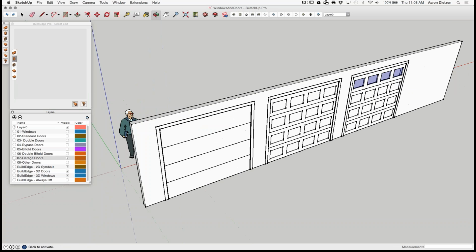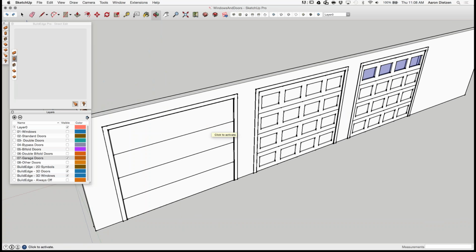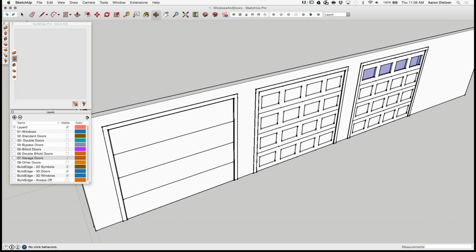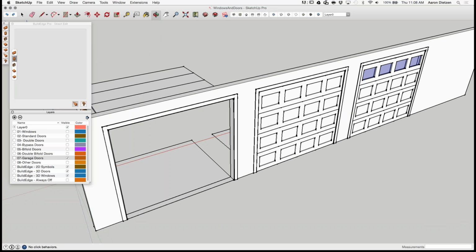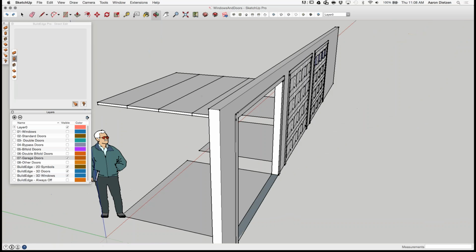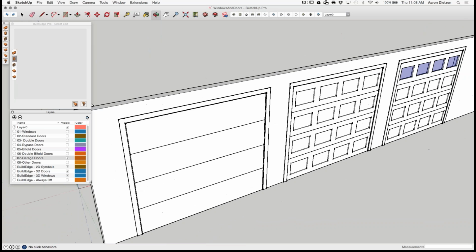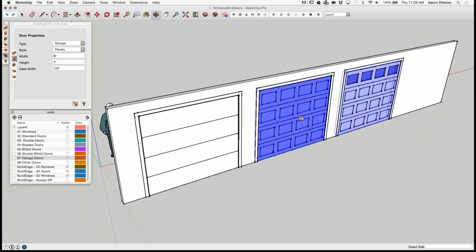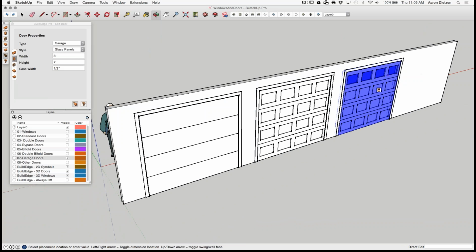Last door type is garage door. There's only 3 types I have here. Oops, if I click on them, it does just throw the door up and overhead. If I interact with them, this is a standard garage door. This I just call a panel door, and then this is glass panels because it does have glass lights up there.